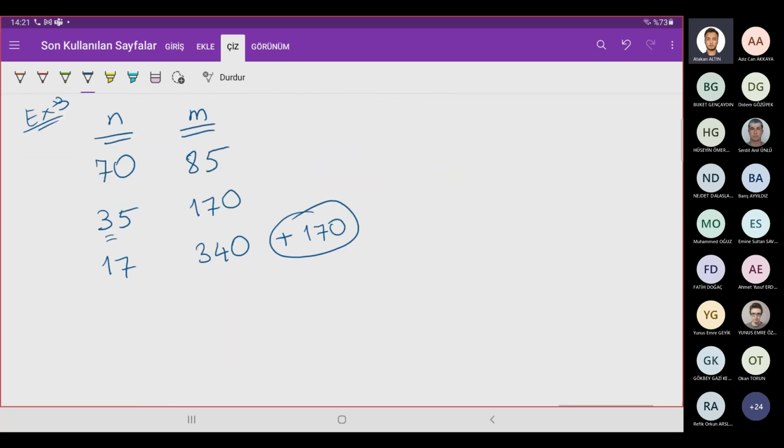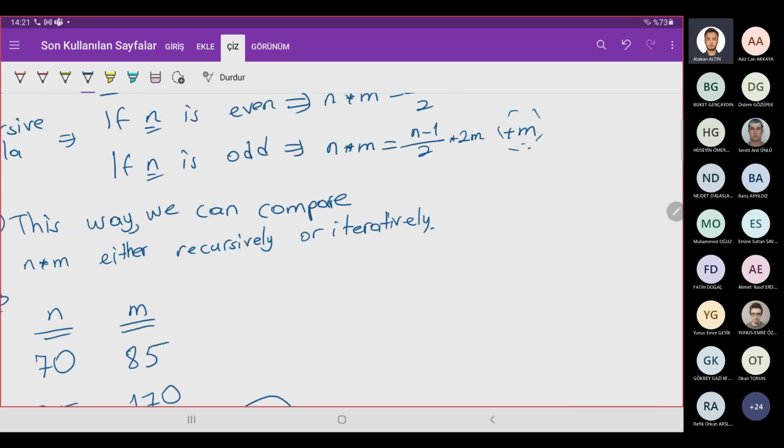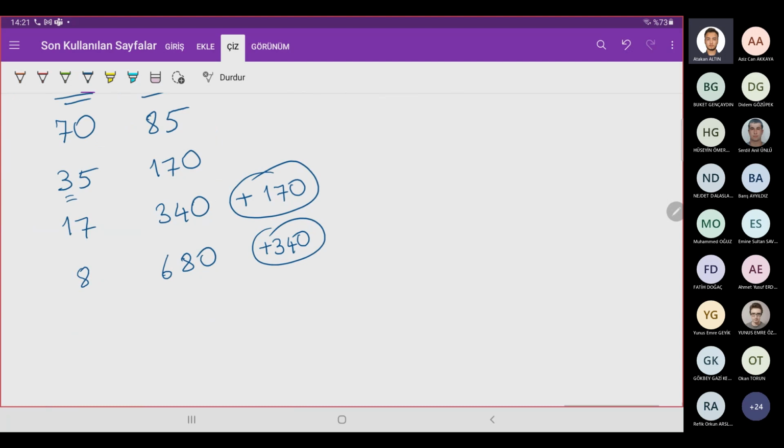Okay, if everything is clear, I'm going on. Now, can I divide it into 2? I'm again in the odd case, so it becomes 8, okay, and this becomes 680. But because I'm in the odd case, this becomes like 340 now. Plus m, because, okay? And this was m here. Okay?